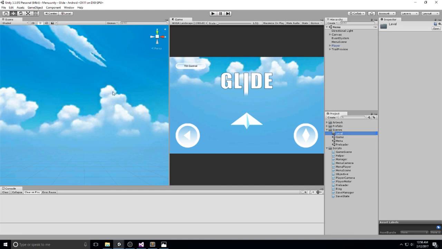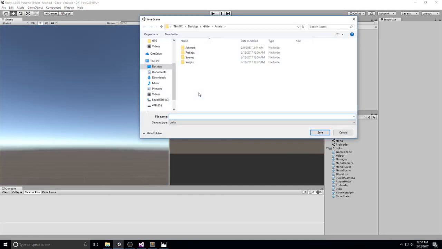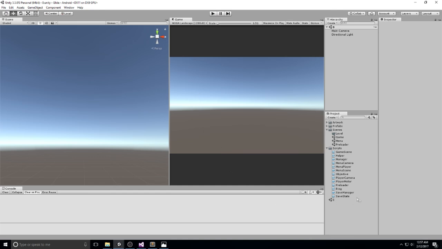Now check this out, we're going to be creating a new scene by hitting Control and N on the keyboard, then we're saving it. Save it as 0. That's the first name of our very first level. Since we're zero based, we're going to go with a level called 0.